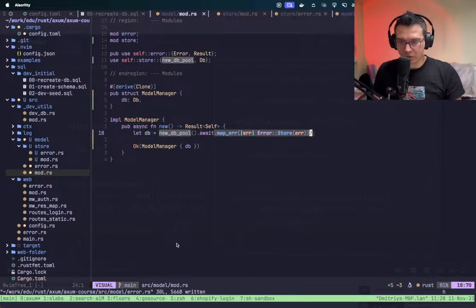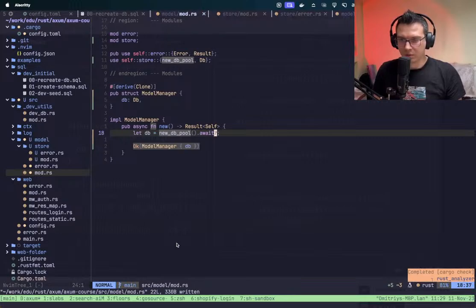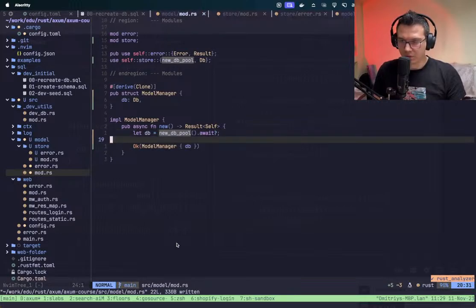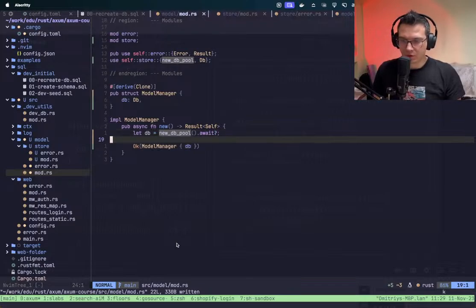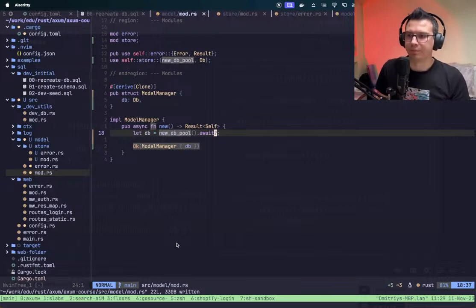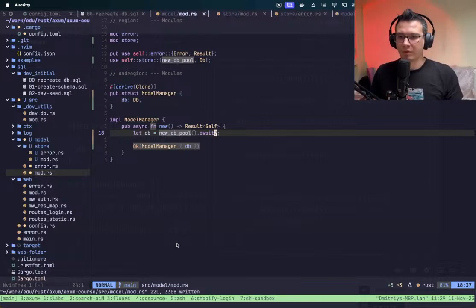So we shouldn't worry about mapping here. And it's still working, right? Oh, nice. So this is type converting. Trait From. Nice.